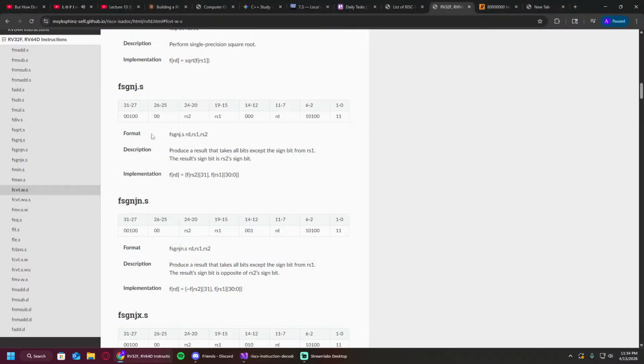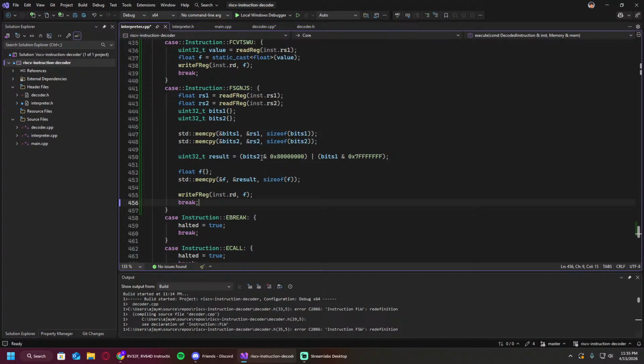Alright, so what it said was we're producing a result that takes all the bits except the sign bit from RS1. The result sign bit is the RS2 sign bit. So here, taking RS2, just the first bit. That's why we're ANDing it with 0x, that number, which takes just the 32nd bit, the 31st bit, and then has that at 1 that preserves that bit, and then zeros every other bit.